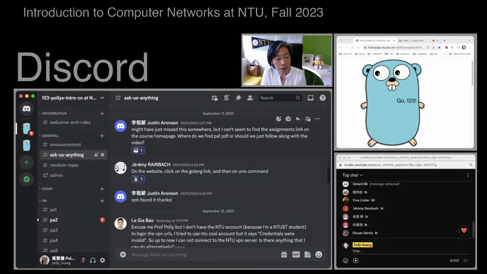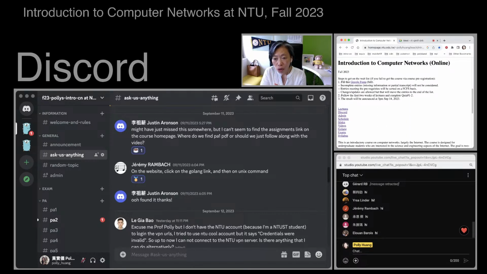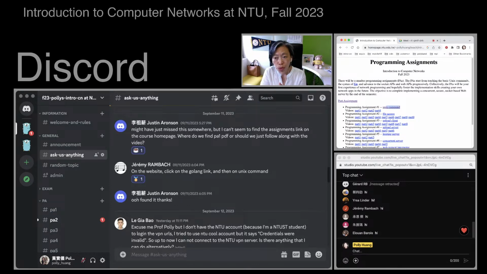Justin here was asking, because PA1 is due this week, right? So Justin obviously wants to start early, which is great. But where are the PA assignments? Yeah, so Polly flashed through this upper right window here with the golden Gopher there. It's this link, the golden link here. If you click in there, you see each quiz's PDF and the walkthrough video.